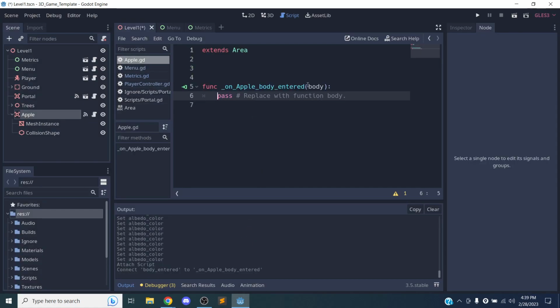Okay. So one of the things we're going to do when we get the apple is we're going to make the apple disappear. That's actually pretty easy. We just use this function called queue_free. That just takes this apple out of the scene. But before we do that, we want to tell our metrics to increase our counter. So to do that, we need to create our own signal.